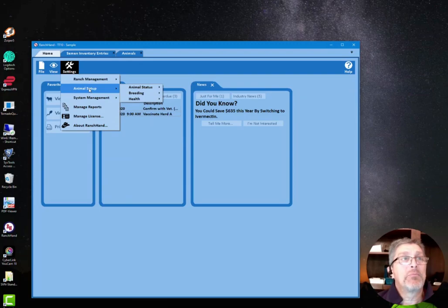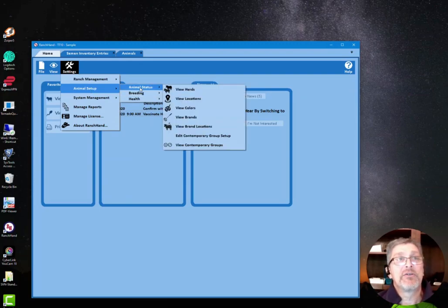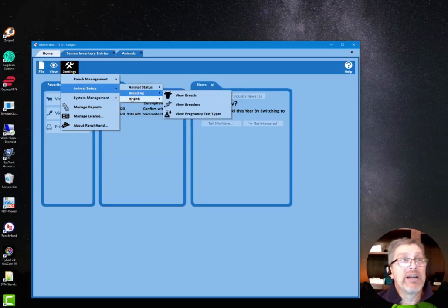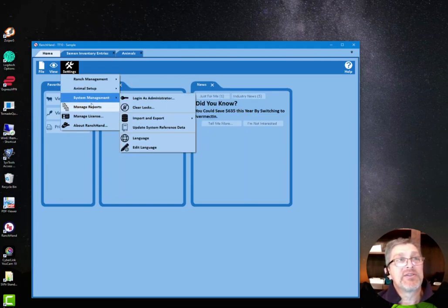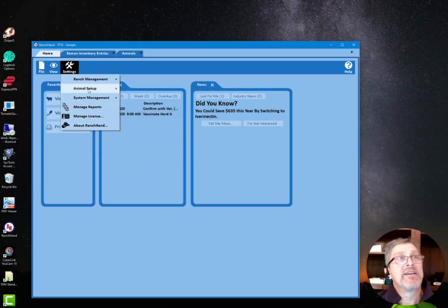Most of you getting set up will want to spend some time here on the animal setup, because that's going to include things like your locations, your herd, colors, brands, lots of different things that you can customize just for your needs. Breeding records, health records, you can put in your own health treatments and things. And there are some system tools to get data in. A lot of things are under the systems dialog.